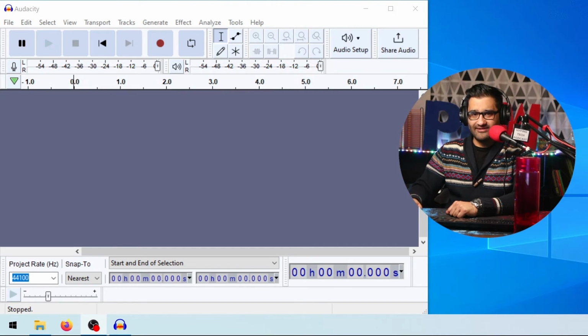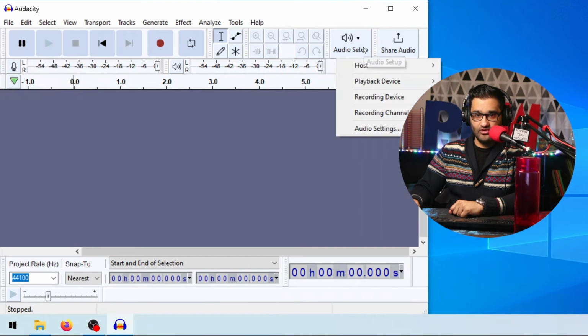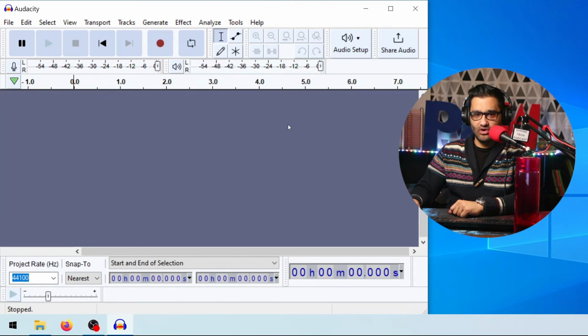How do you get Audacity back to normal? This new upgrade has messed everything up. You can see I've got my screen up here. Firstly, what's going on? Why is it different? So you'll see this audio setup box that's slightly different. That didn't used to be there. I didn't used to have this share audio button.